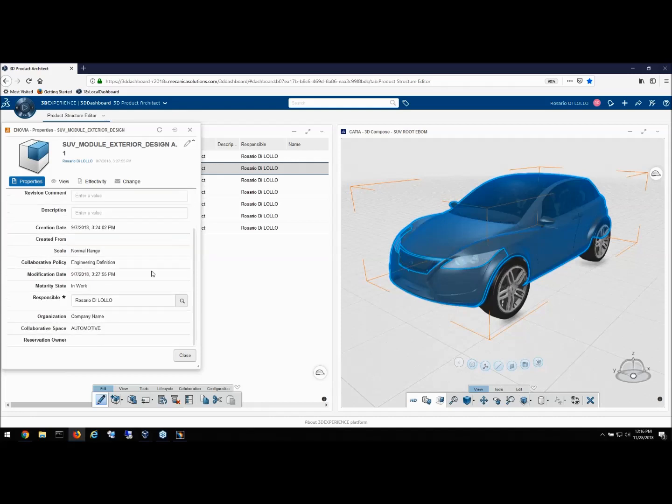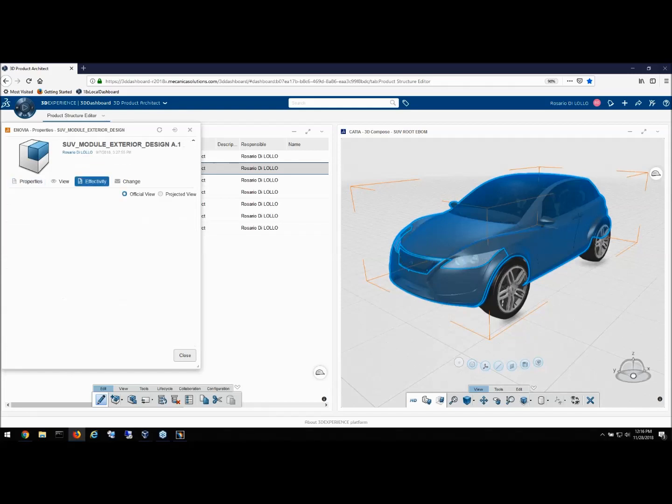And had there been added attributes, you would be able to list them here and modify these added attributes that we do for pretty much every 3DX implementation. I can also see the effectivities and change the effectivities for the configuration, as well as see and manage if these physical products have been released via change management.